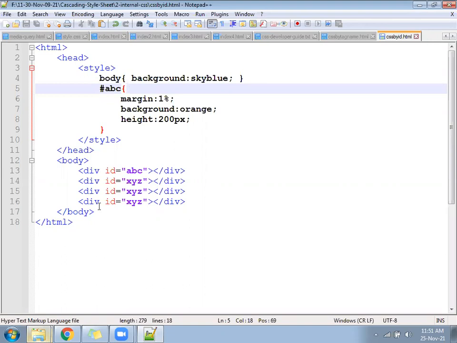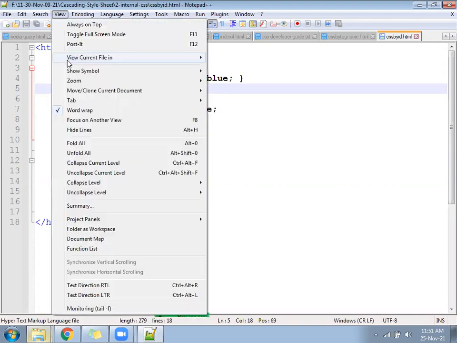Hope ready? Let's go ahead. Run this file.